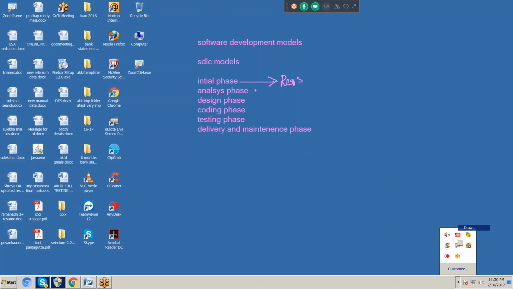Analysis phase, they will analyze all the customer requirements. Design phase, they will divide the whole project into some modules. Coding phase, they will develop the application. Testing phase, they will test the application. Delivery and maintenance phase, they will deliver the application into the client environment.